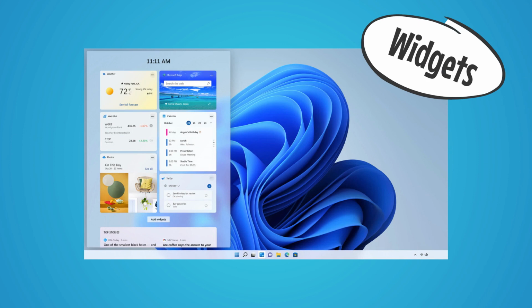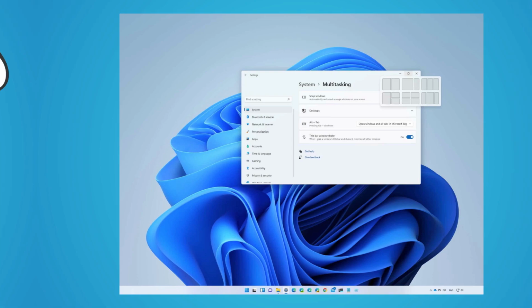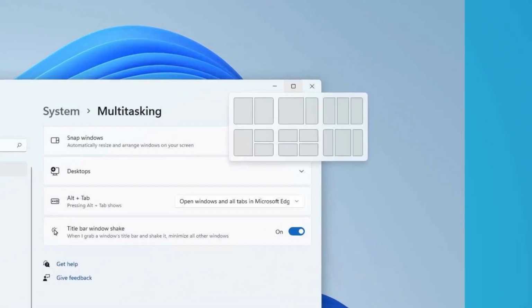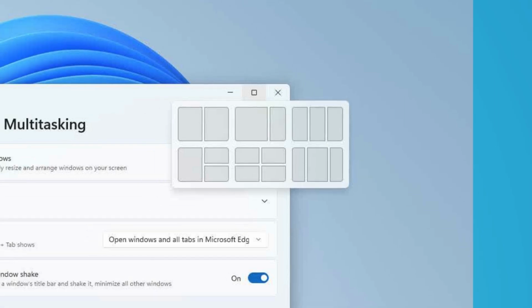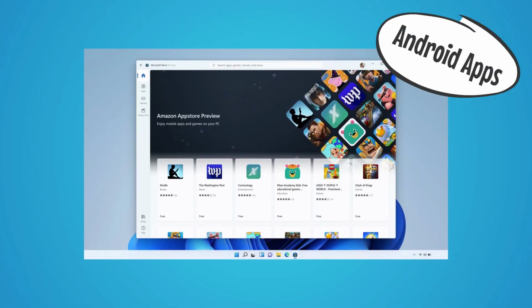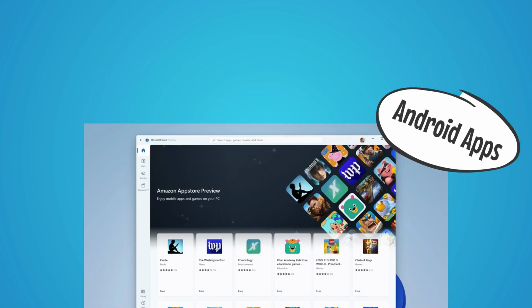Dedicated widgets for quick access to news and entertainment. Easier Snap Assist with layout options, improving the way you multitask with multi-windows. Android app integration, allowing the use of applications from Android on Windows.